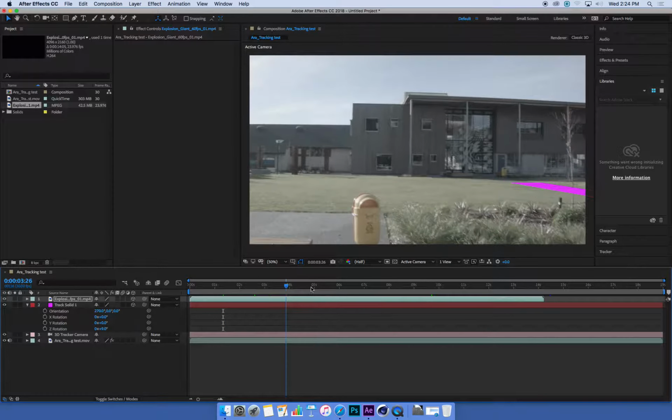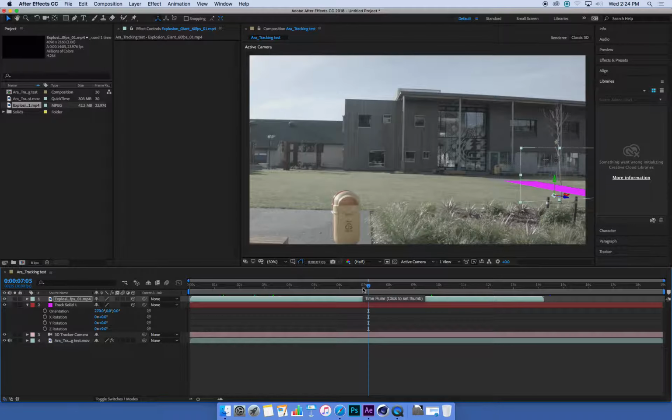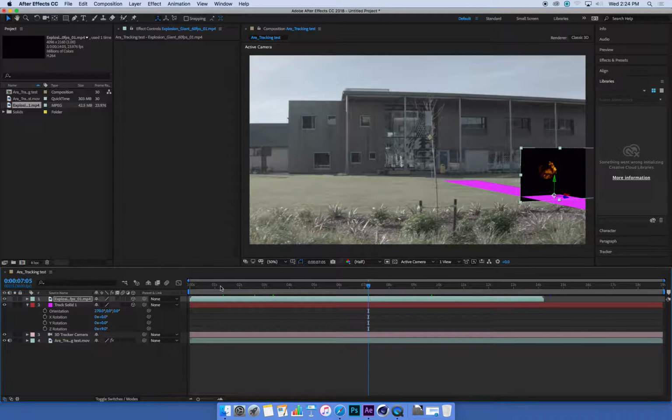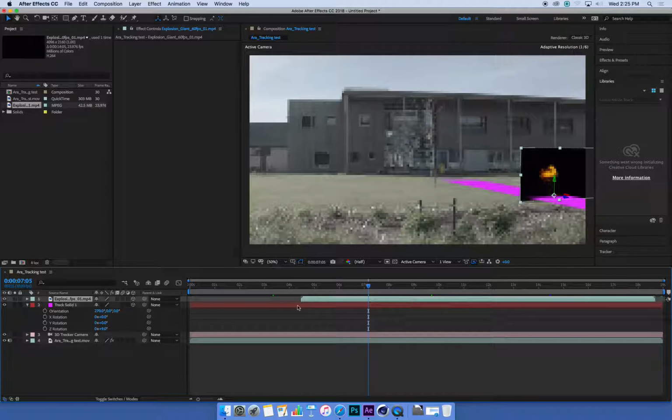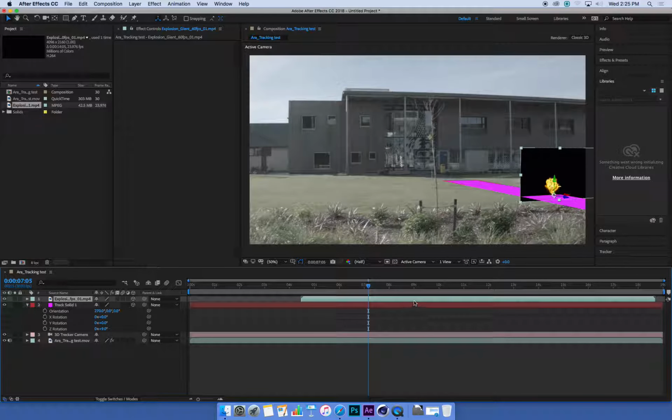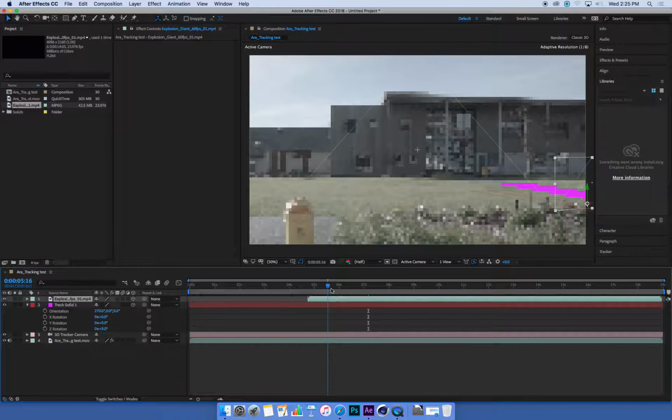Now the other thing I'm going to do is change the timing of this explosion so that it happens a little bit later on. So I'm going to grab my explosion layer and slide the whole thing to the right. This is the start and the end point of my explosion layer, so I'm just going to shift it so that it starts a little later on.